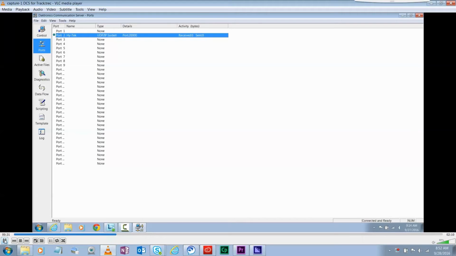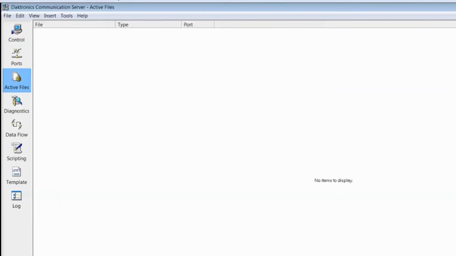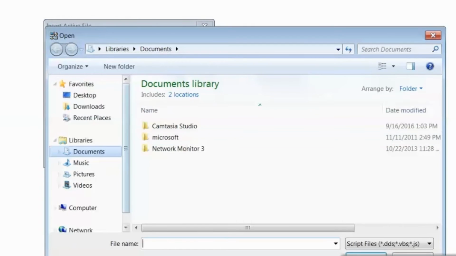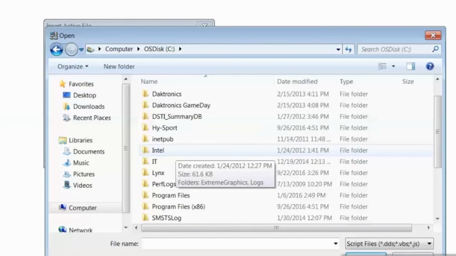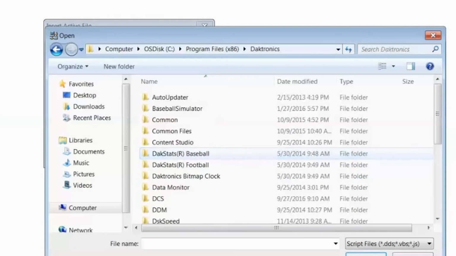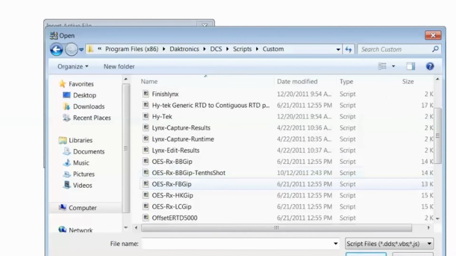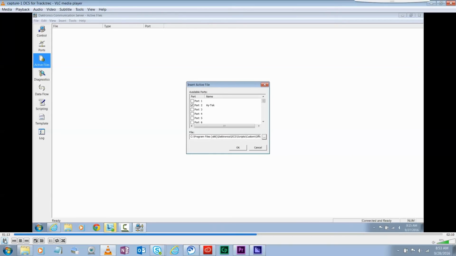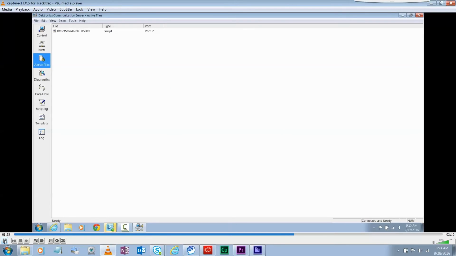Next, the software will need to output this data on offset of 5,000. So we want to come here and go into Active Files, right-click, Insert a File, choose Port 2, browse to your script you need to run, which is called Offset Standard RTD. Choose yes to restart the port.